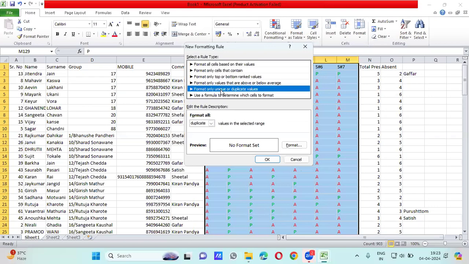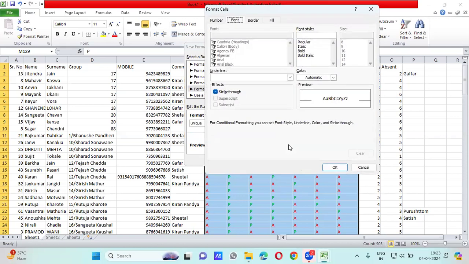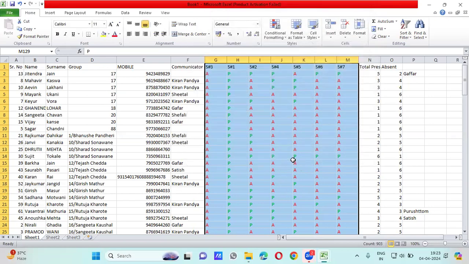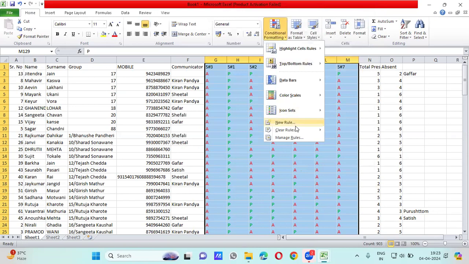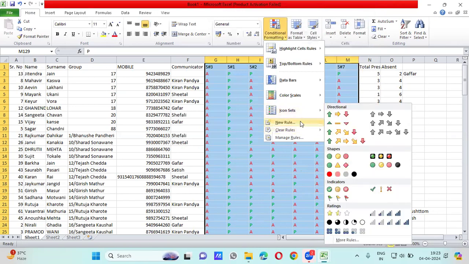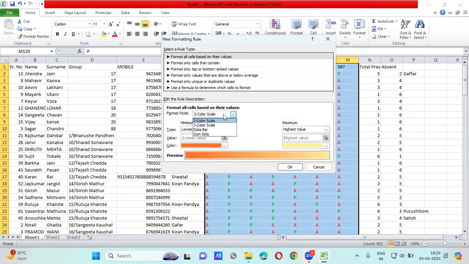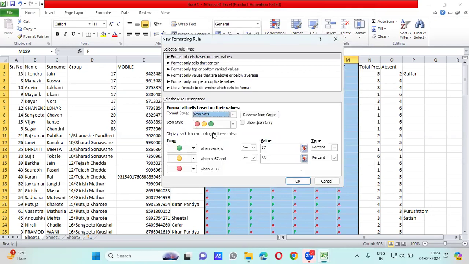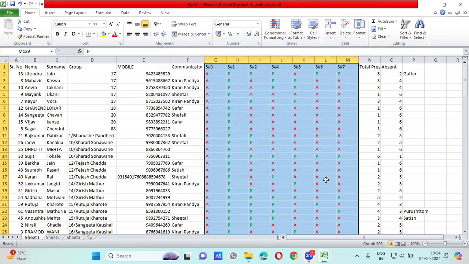I'll select only unique, has unique values. Then I'll apply the format. So here there is a variety of values you can apply. Then I'm using a certain new rule. In that I'm using icon sets. Now suppose, let me change these values.